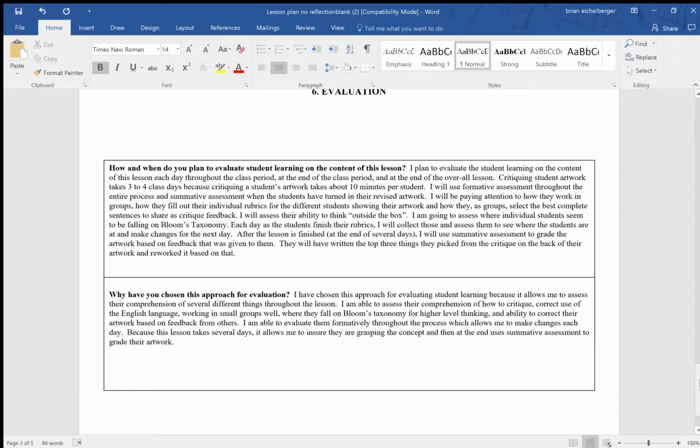I will be paying attention to how they work in groups, how they fill out their individual rubrics for the different students showing their artwork, and how they, as groups, select the best complete sentences to share as critique feedback. I will assess their ability to think outside the box. I'm going to assess where individual students seem to be falling on Bloom's taxonomy. Each day, as the students finish their rubrics, I will collect those and assess them to see where the students are at and make changes for the next day.